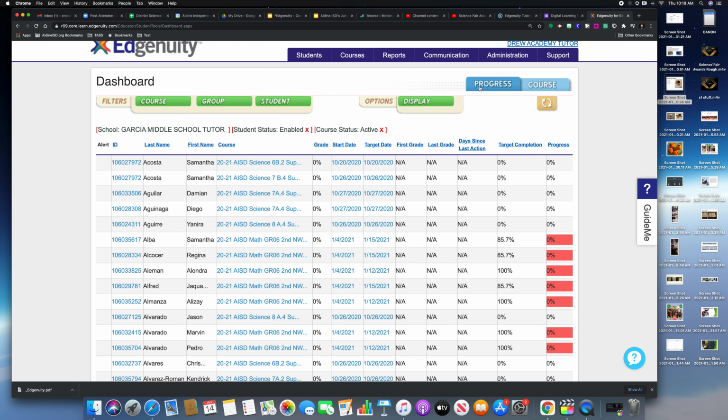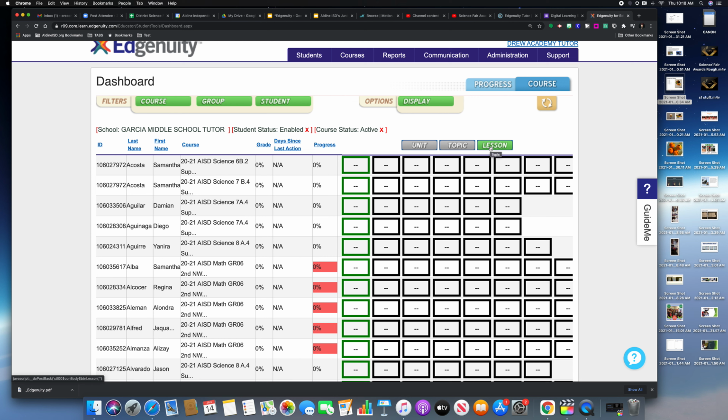You can break your reports down more by not just progress, but you can click on course, and inside the course you can go from unit to topic to lesson, and you can look at grades that way, and you can see progress. Now, the reason my students haven't done anything is because they're not my students, I need to go erase those classes. They're probably, when they go into Edgenuity, going, who is this and what is this?